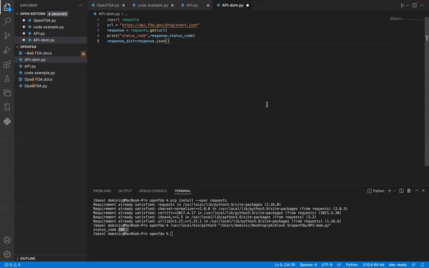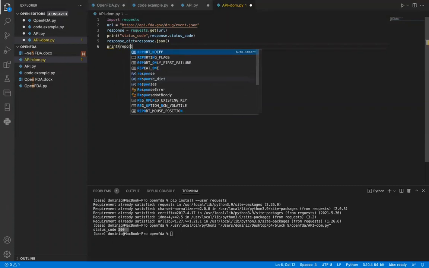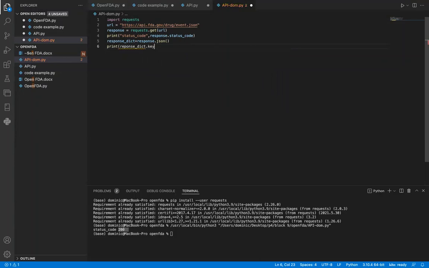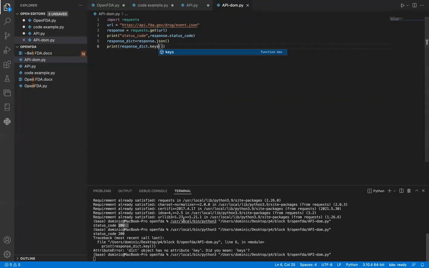And we can access the data, find the keys of this JSON file. So we're gonna type print response dictionary dot keys. I'm gonna run this file. There is a bug. Oh, I forgot to add the parentheses here. I'm gonna run this file again.